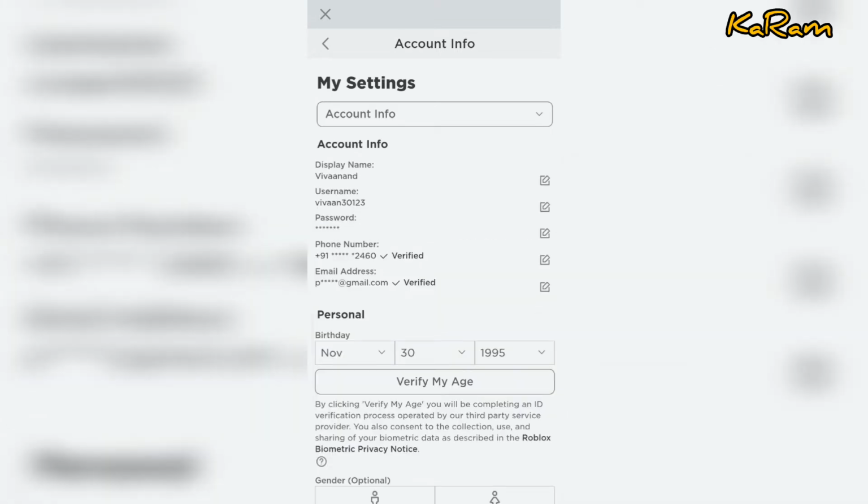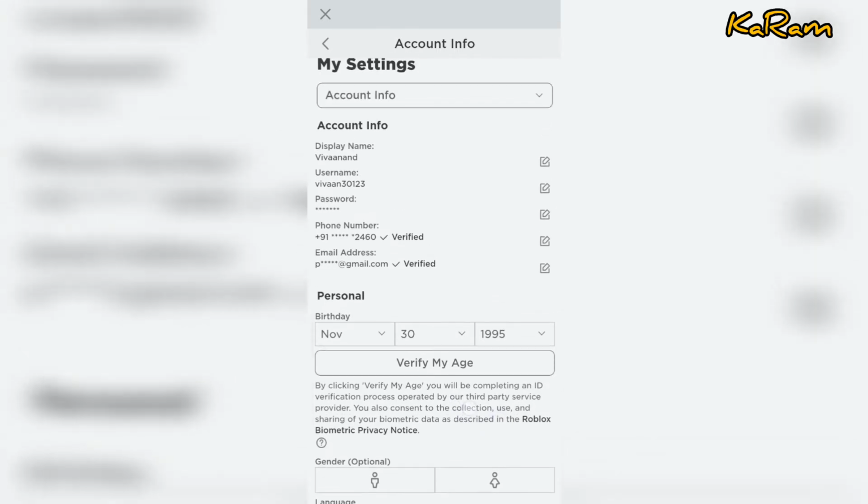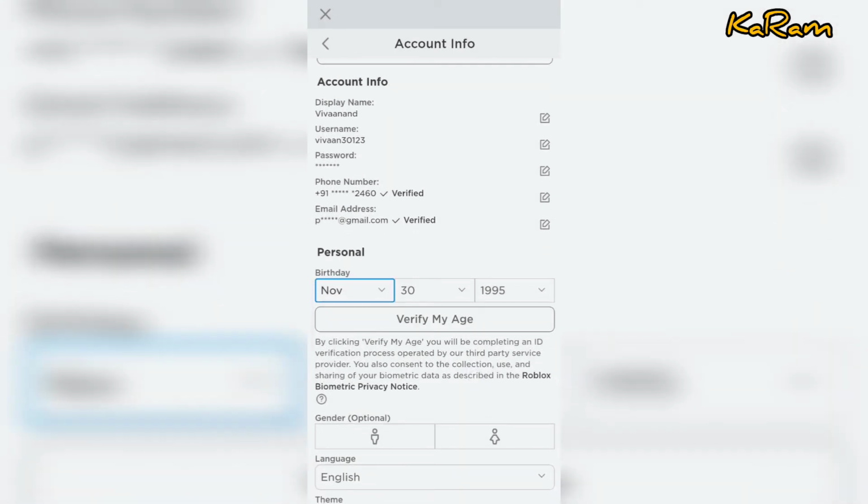So once you reach here, guys, if you want to enable the voice chat, you have to verify your age first. So make sure you have entered the correct age and correct date of birth before verifying age. Once you enter, just click on verify my age.